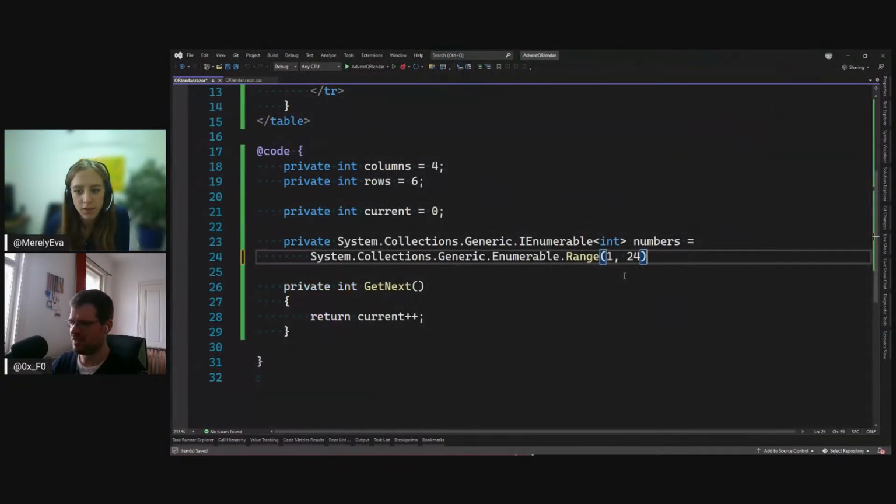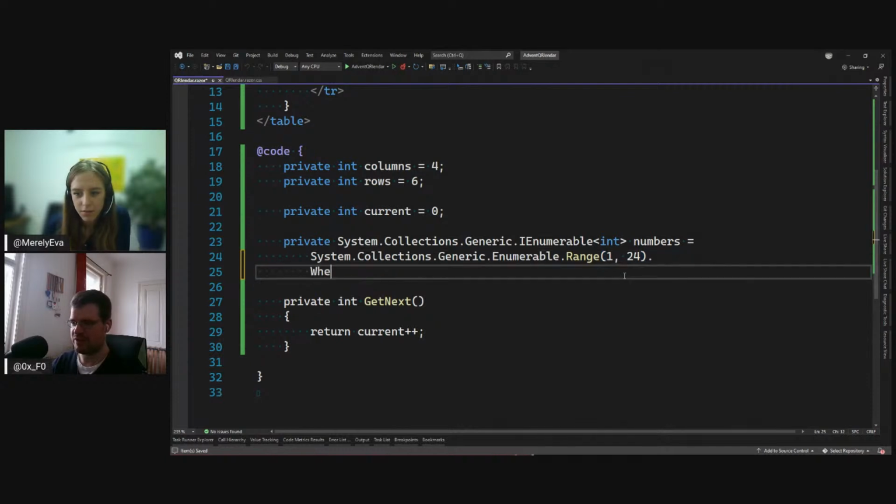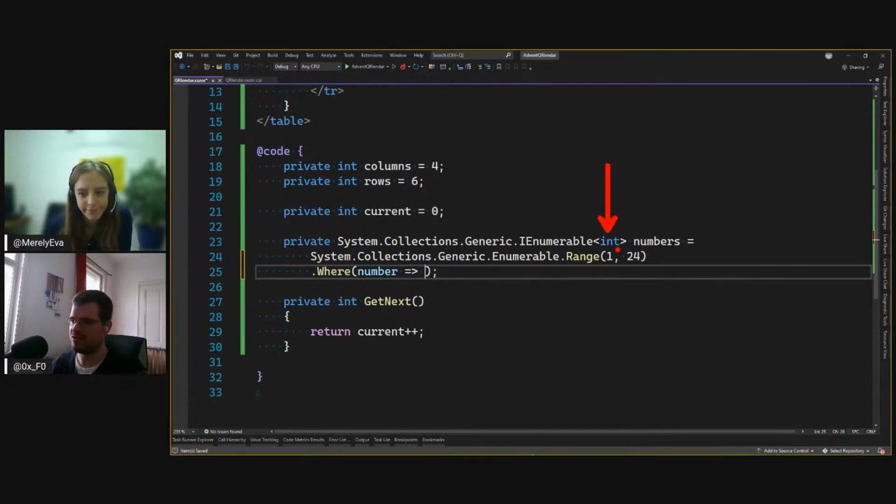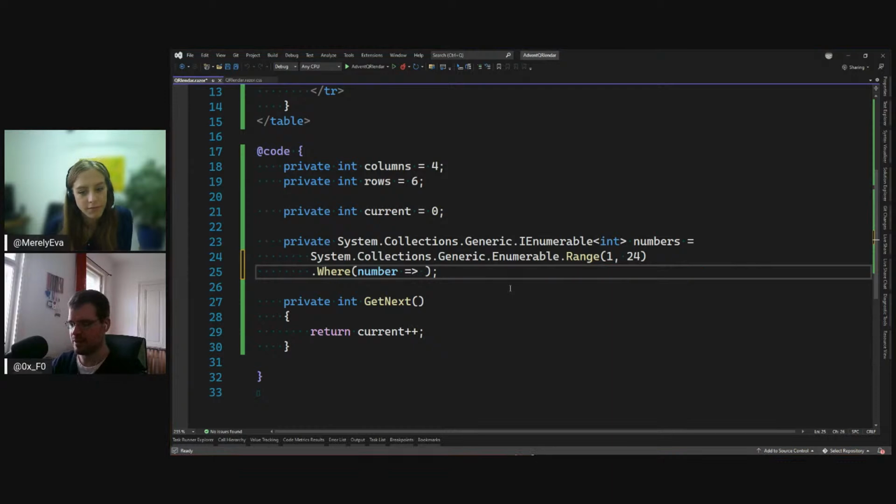So we now say .Where. This is LINQ, it's in the System.Linq namespace. We can say where the number, so we now apply the lambda that we create here. That's an anonymous method we apply to each and every element in this collection. So we have a range from 1 to 24, and now want to shuffle that.